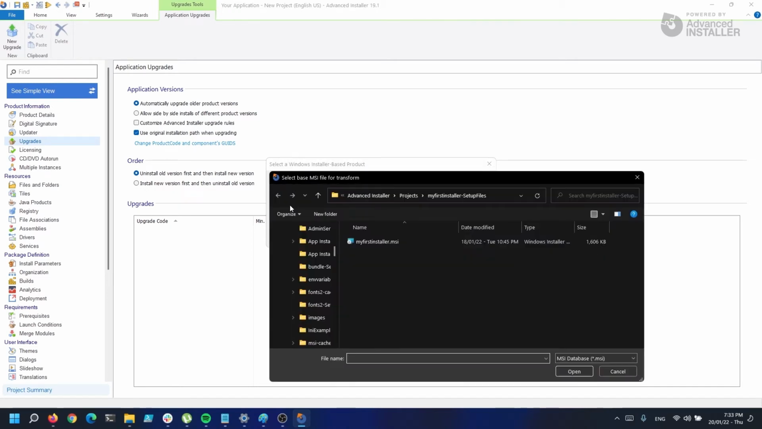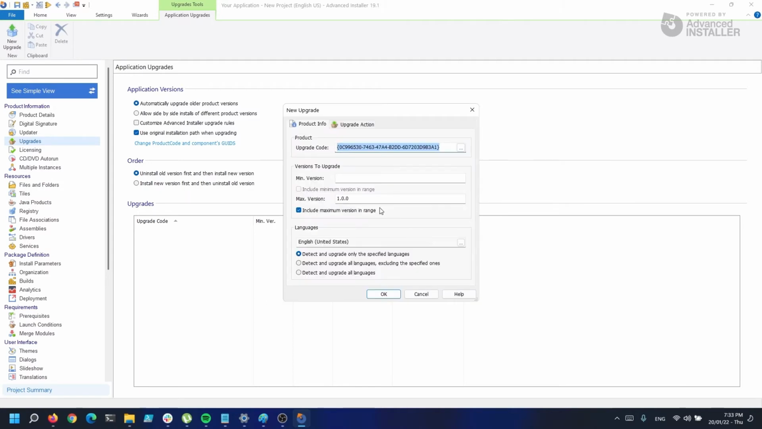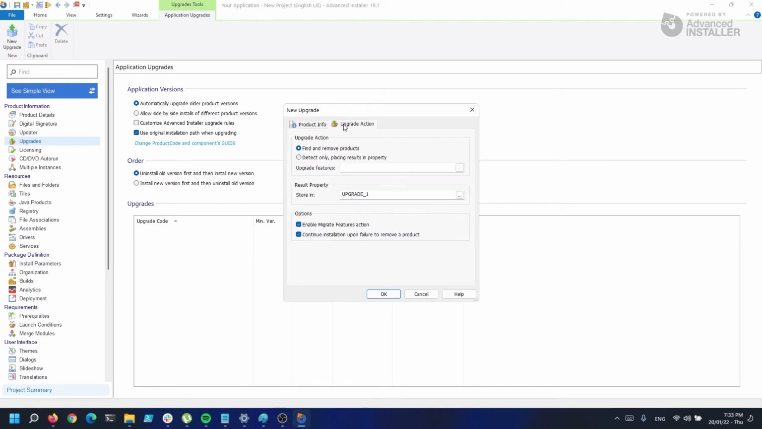We now have a few options to consider. First, do we want to upgrade only the specified languages or all of them? I'm going to leave English here, but if you have several languages defined in your installation, you'll need to add them here as well. Next, we want to uninstall the old product and install the new one, correct?